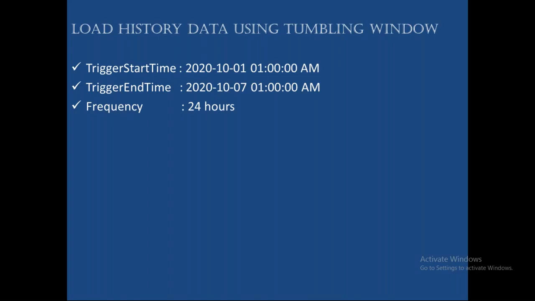7. Sorry, 6. 6, correct, you are right. We will have 6 windows. Let's see. Our first window will start at 2020-10-01 1 a.m. It will end at 2020-10-02 1 a.m.